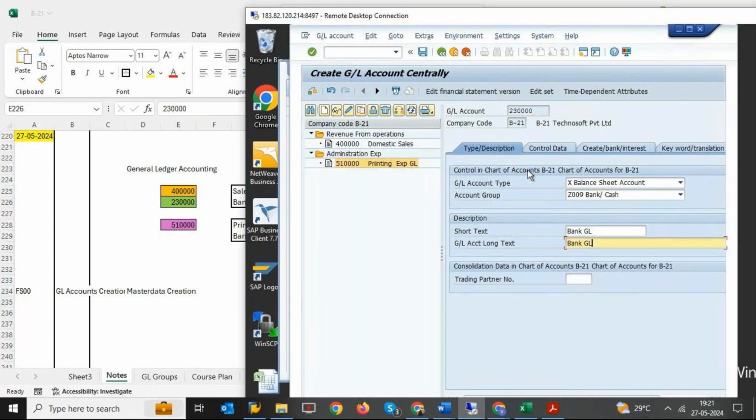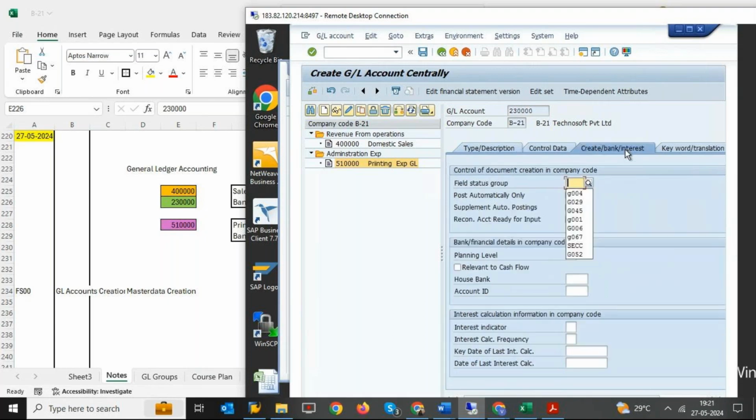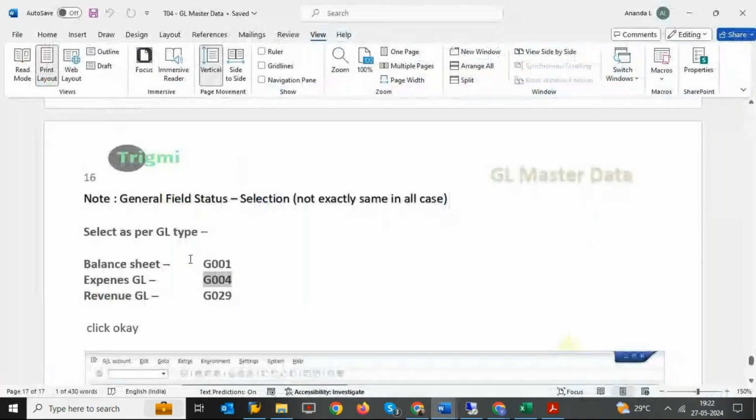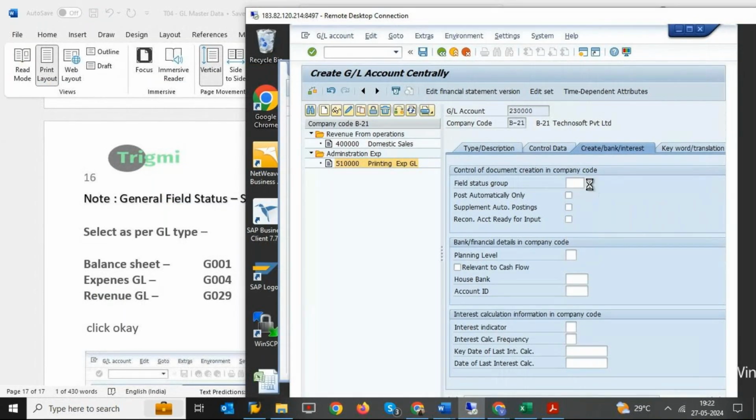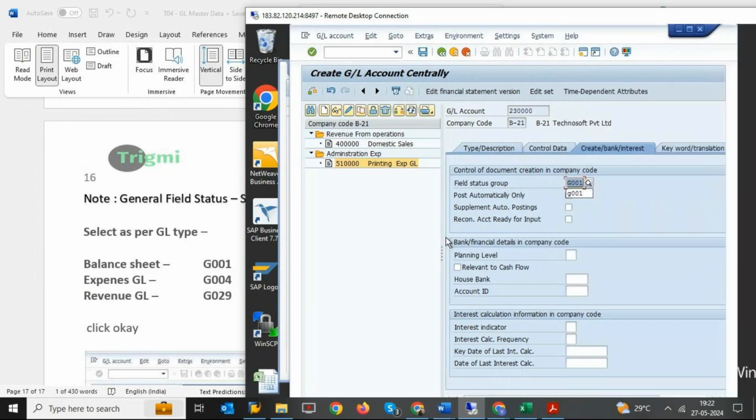Enter the name and click on control data. Again, sort key 001. Click on create bank interest. For the bank interest balance sheet GLs, whether it's an asset GL or a liability GL, it should be G001. Select G001 and save it. So we created 3 GLs now.